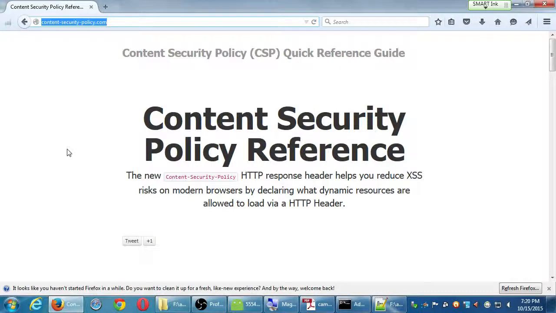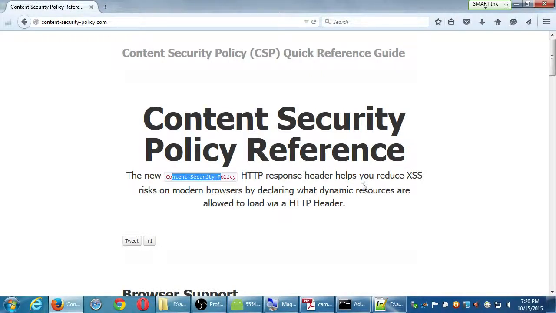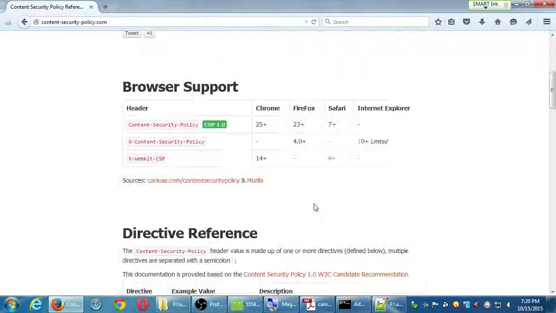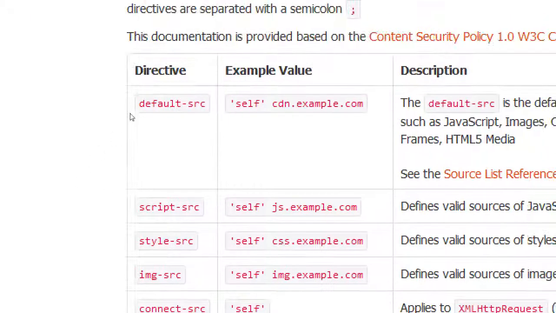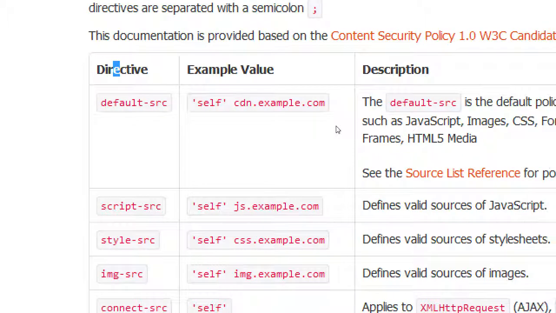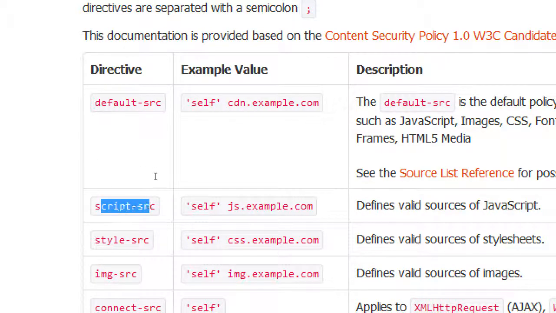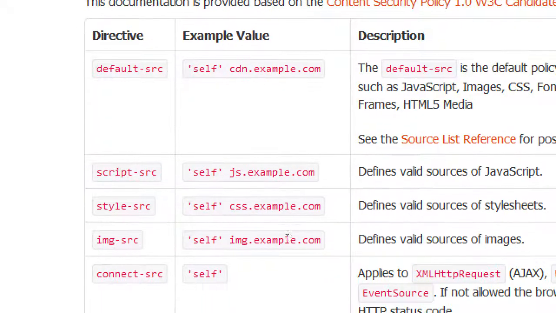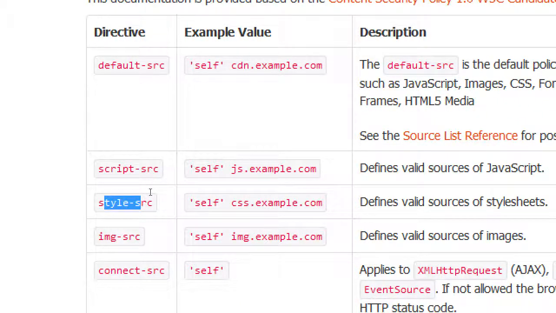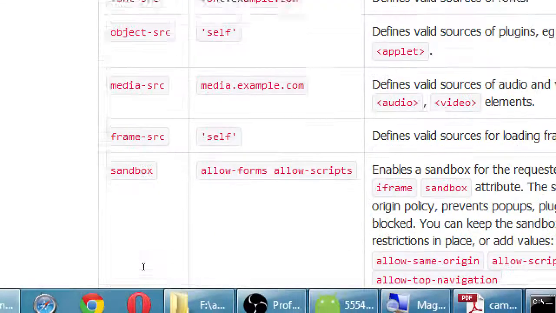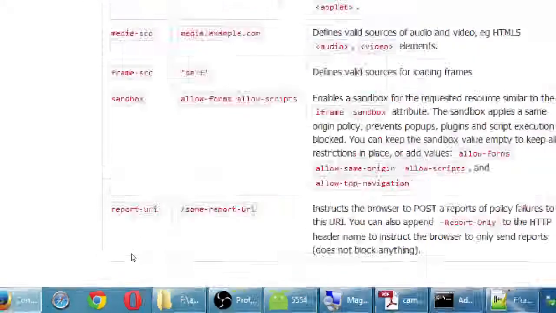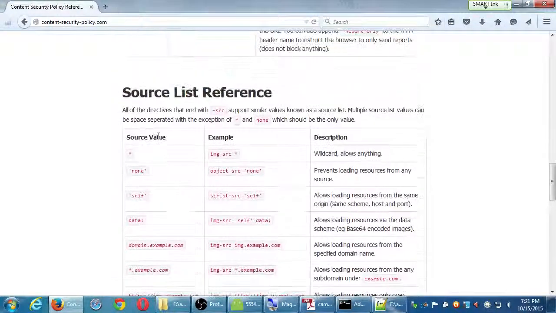So if we do use this line of code, then we have to learn how it actually works, and this website is all about that. The new content security policy response header helps you reduce cross-site scripting attacks on modern browsers by declaring what dynamic resources are allowed to load via HTTP. So we just saw this right here, default source. What does it mean? It explains it here. What can we put into it? We've got script source, which defines valid sources of JavaScript. We can further say CSS and images and other things, frames. It's technical. But all of the information is here, and I've got it in the network folder also, a link back to this site.